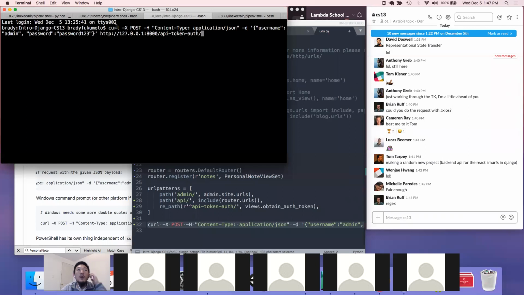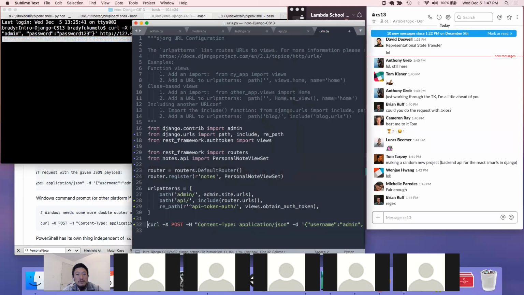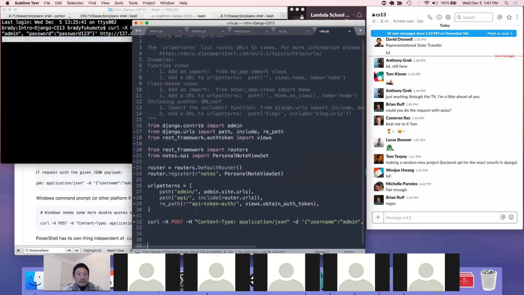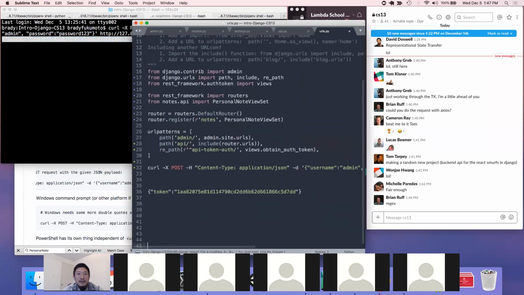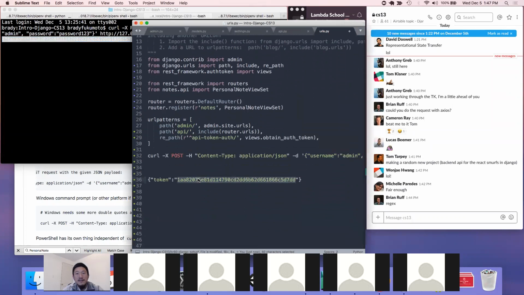So I'm passing in this post request, which is sending in the username and the password. This is my password, and I'm sending it to this token auth endpoint, which I just defined right here. I hit enter, and I get this back. So I get, what is this? This long crazy thing is your authentication token.